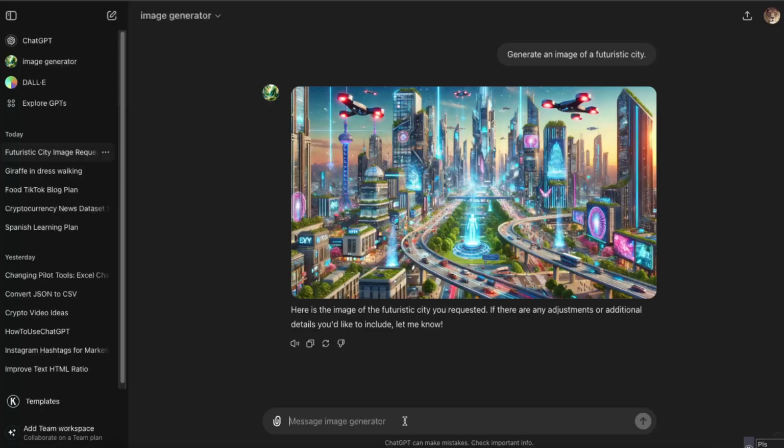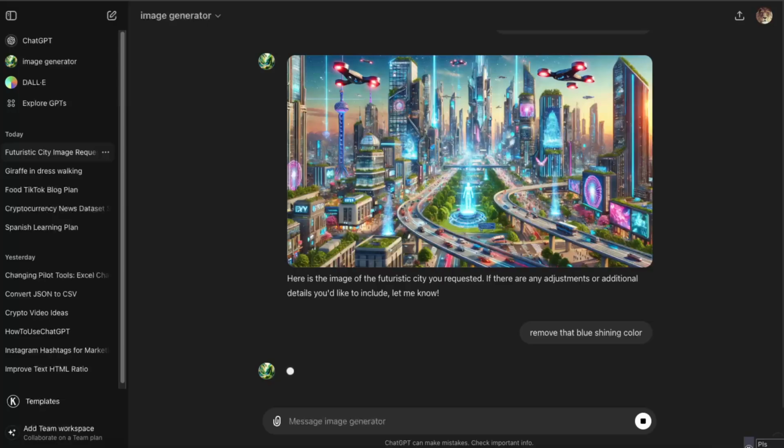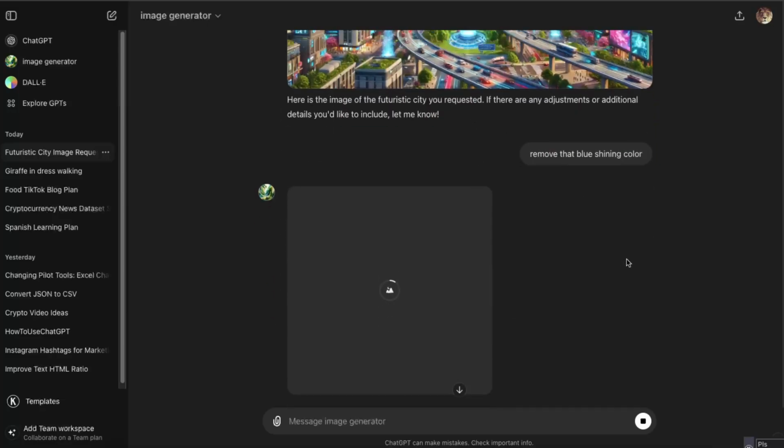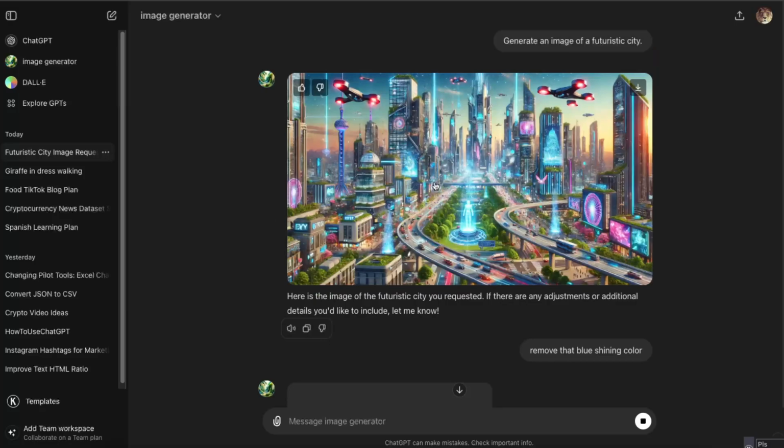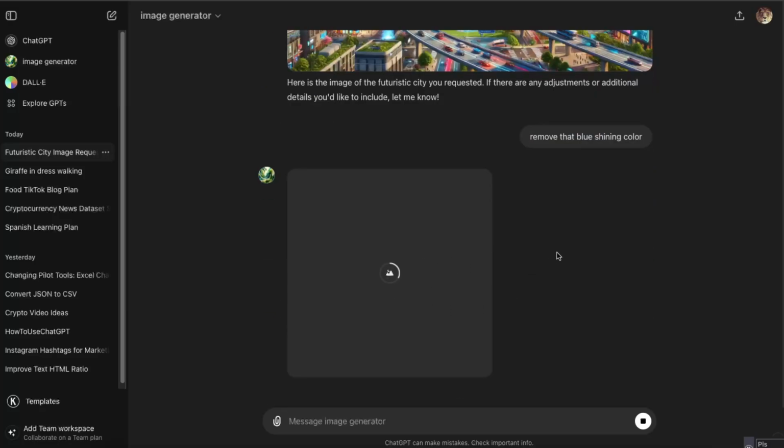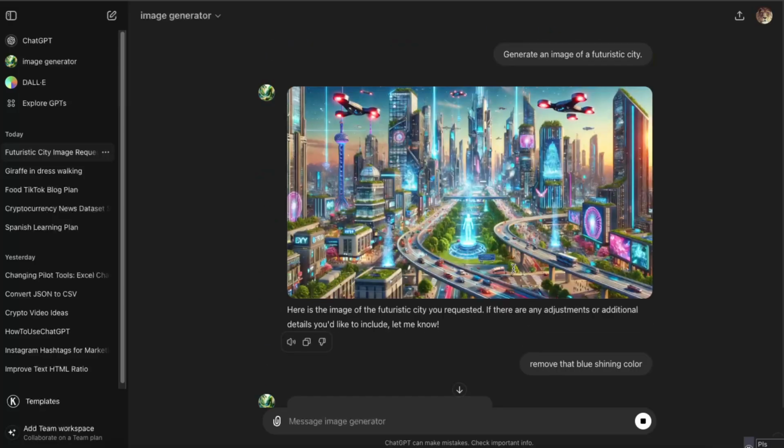So for example, remove that blue shining color, and maybe that's it. For example, I don't really like that here. So let's see if it will understand me and create a new image like so.